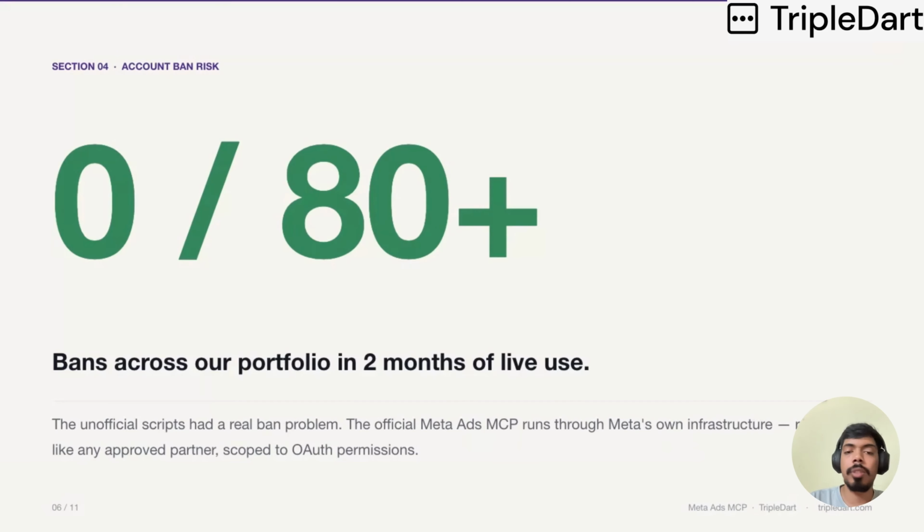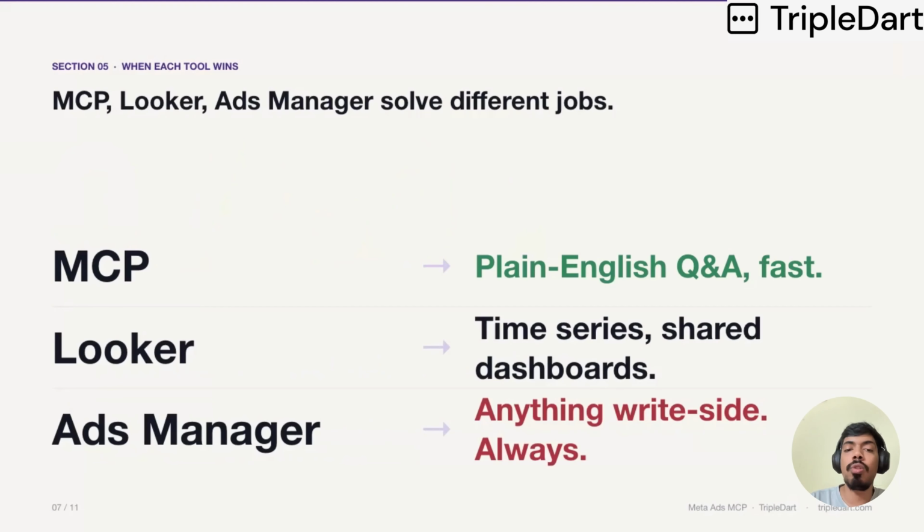Warnings 0. Suspensions 0. The official MCP runs through Meta's own infrastructure. The API calls are rate limited the same way Meta rate limits every approved partner. And the permissions are scoped to what you grant in your OAuth. The unofficial scripts had a real ban problem. The official MCP does not. If you held off because of that old story, the new story is 2 months of clean runs across a real portfolio.